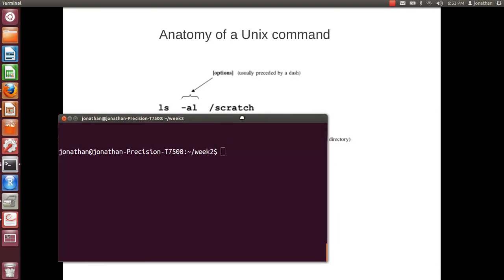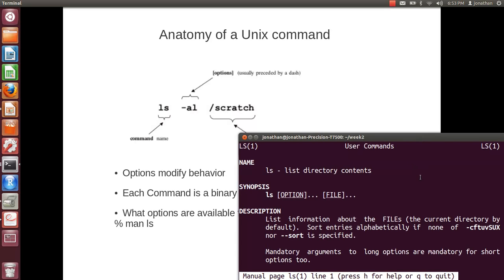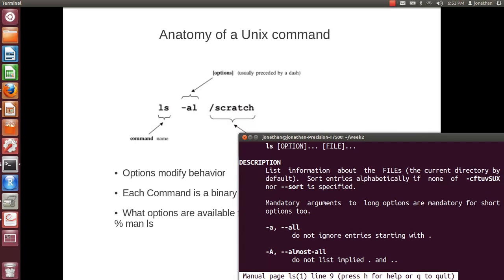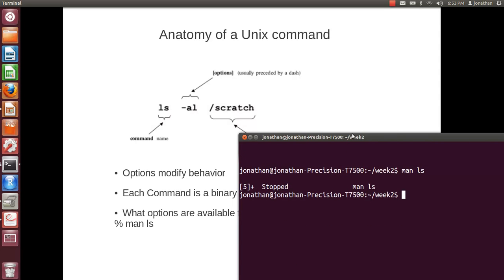We're in a directory called week 2 here that I've made. Let's do a man on ls just really quick to show you that. So here are the instructions, right? So here you can say -A, that means do not ignore entries starting with dot. Those are hidden files. I'll tell you about that in a second.